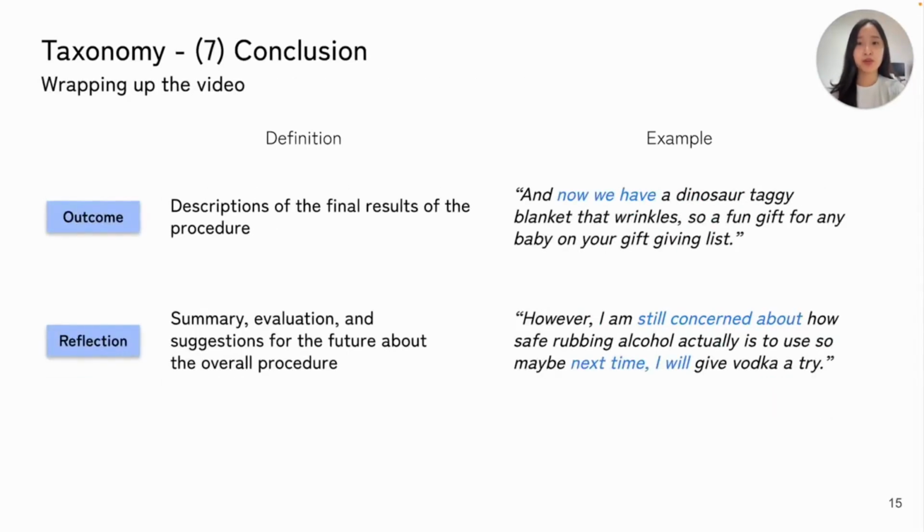Conclusion wraps up the video by showing the final outcome of the task and reflecting on the overall procedure. Outcome describes the final result of the procedure, and reflection focuses on the summary, evaluation, and suggestions for the future.